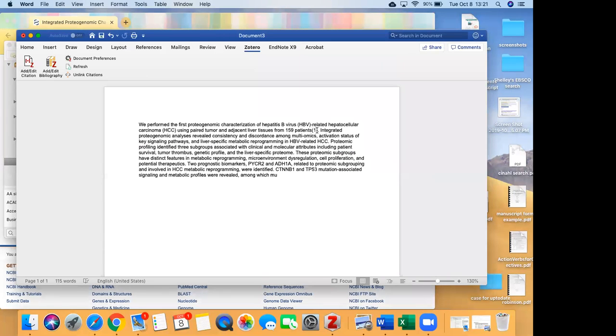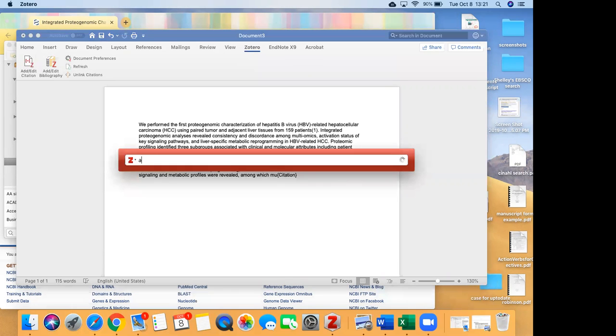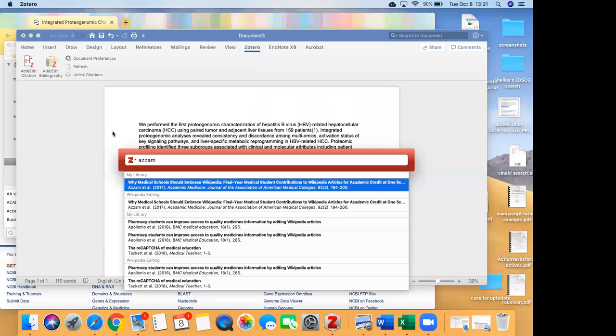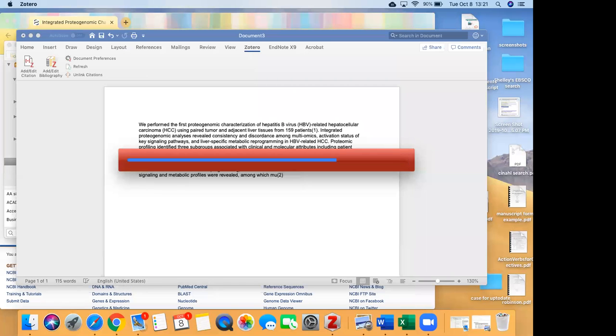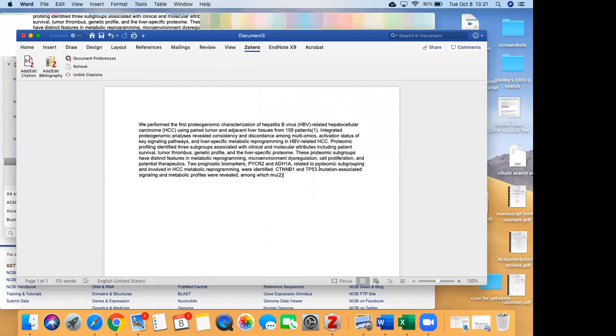Okay, so it put in my one there, and then I'm going to do one here. Does Zotero have folders? It does. So you can put it under a COPD folder. Okay, so if I wanted to create a reference list, I can just click on Add/Edit Bibliography.